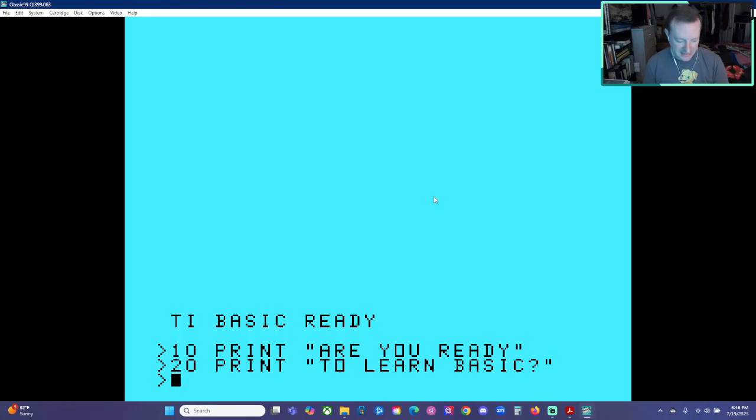30 end, and of course this is not a necessary line, and very quickly the programs will move away from end, but it makes it clear what's going on. You get two print statements, print are you ready, print to learn basic, and then end the program. So for people that are brand new to programming, it makes it clear what's going on. Okay.